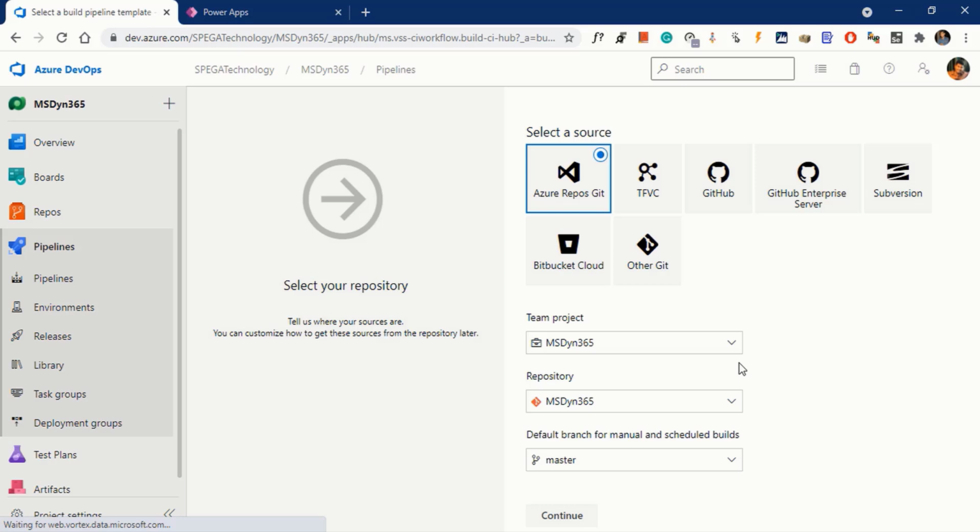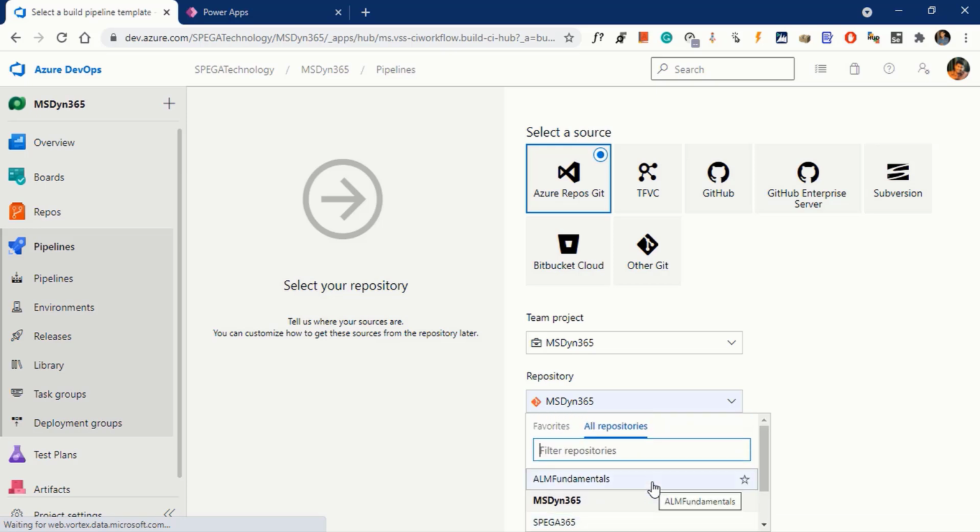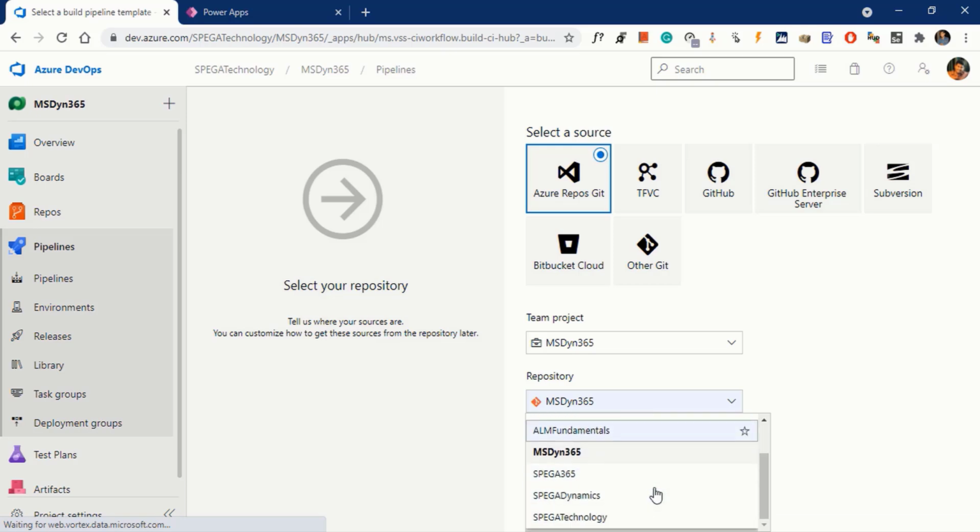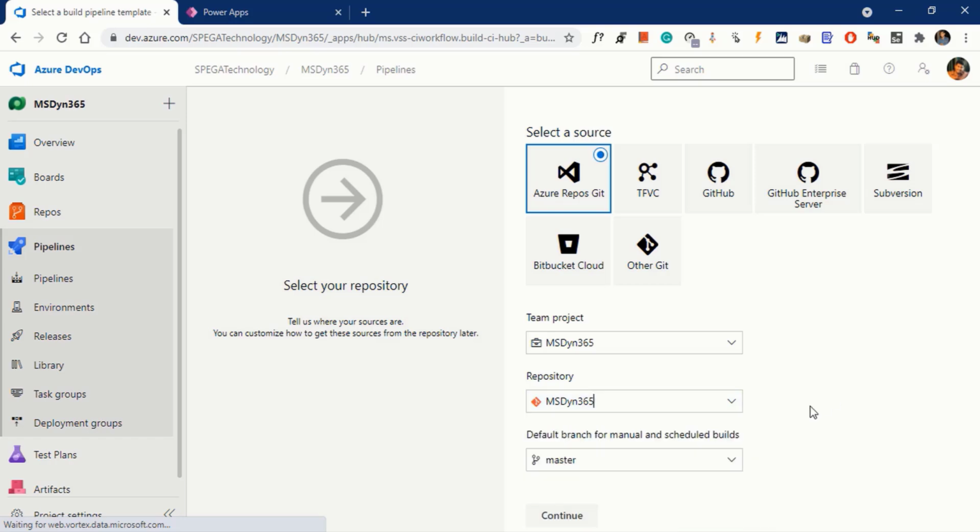A project may have multiple repositories, which we can see here. These are all the repositories in my project, so let it be like that. And it's asking for the branch, which branch you want to create the pipeline from. It got selected master. Let it be like that. Click on continue.